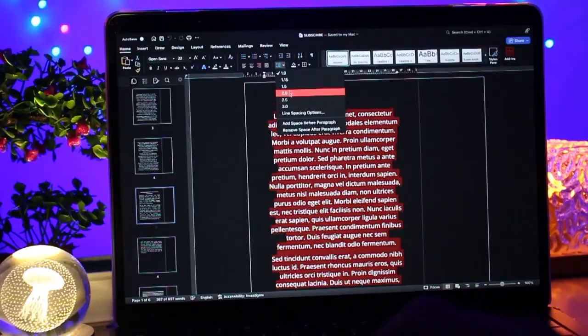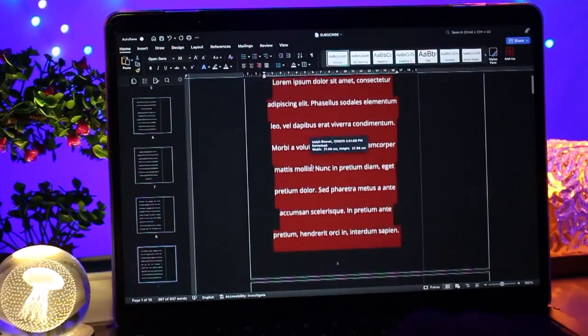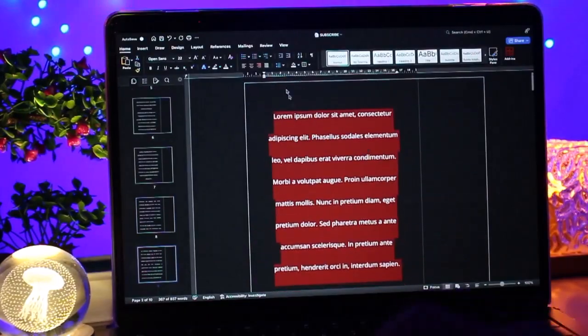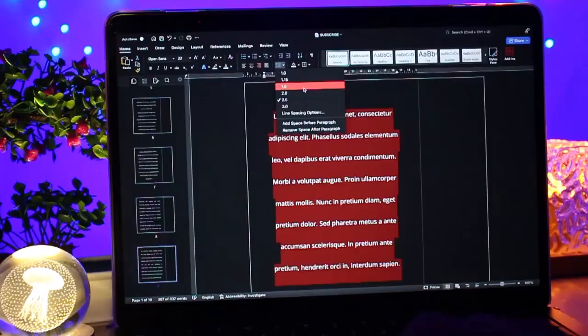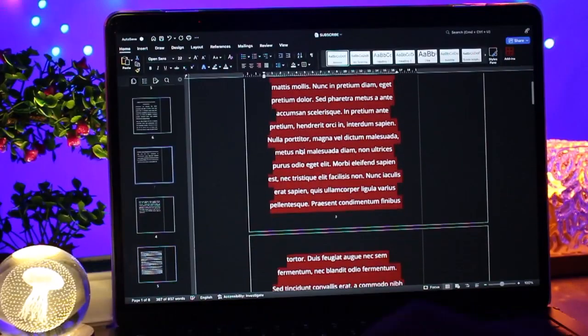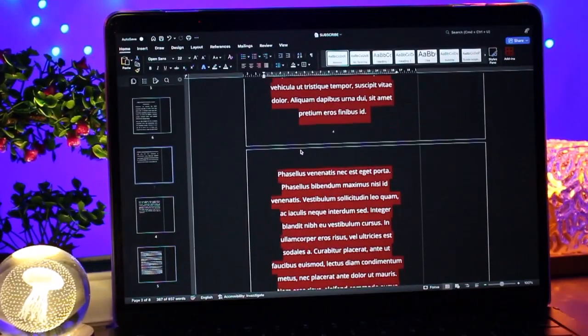Simply click on it. Here are different options like 1.0, 1.15, 1.5, 2.0, 2.5 and so on. Simply select one of these. Suppose I have selected 2.5, and this is the spacing between my lines. If I don't want this or it is not according to your preference, simply select 1.5. This looks much cleaner. So that is how you can change the line spacing in Microsoft Word.